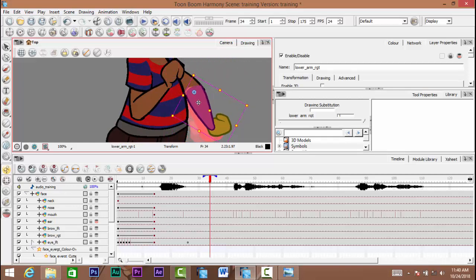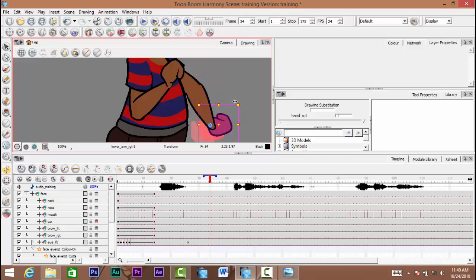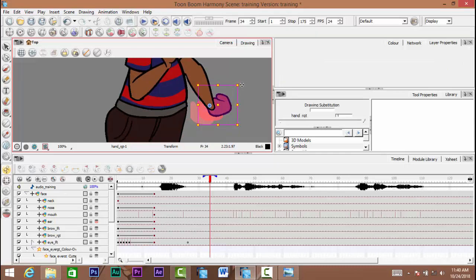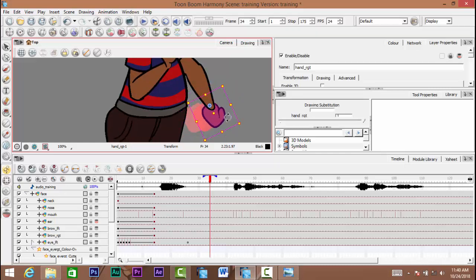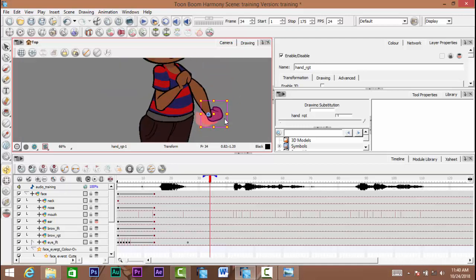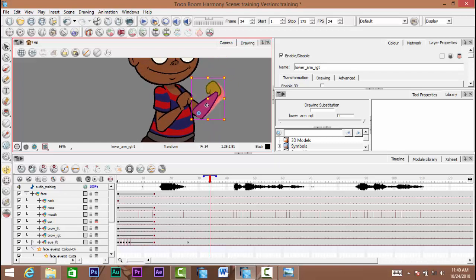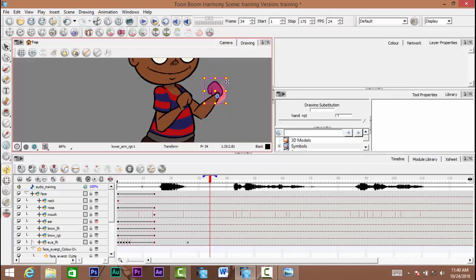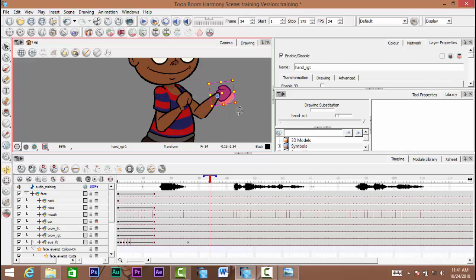I can turn this one so it will not look like imbecile. Okay, it still looks like imbecile. I think I will leave it there. I mean, that's the essence of having drawing substitution, so that when you start rotating your hand, you can actually do it in such a way that is looking nice.